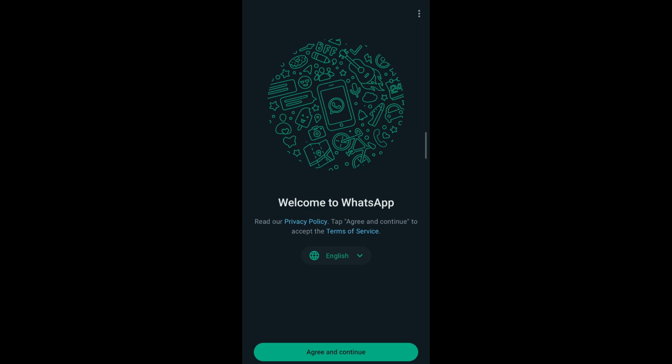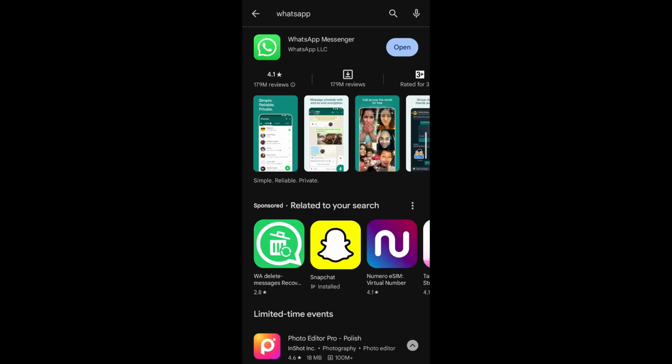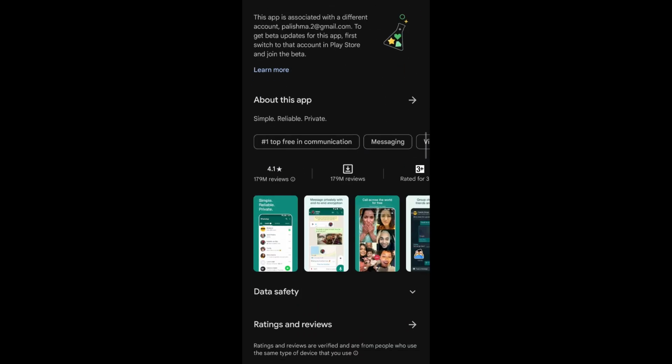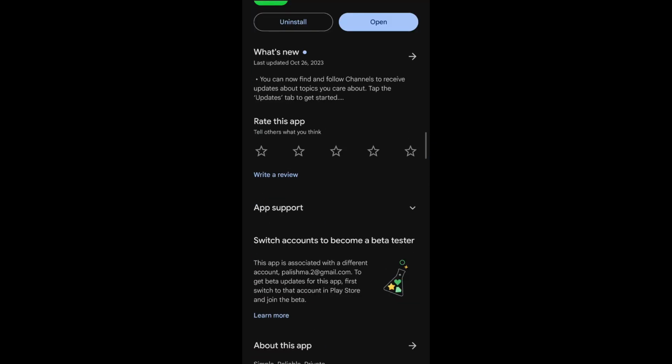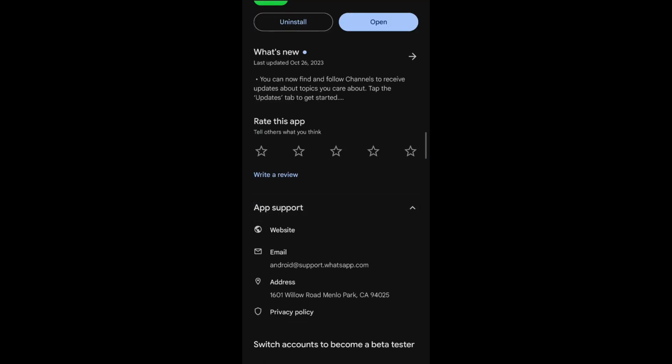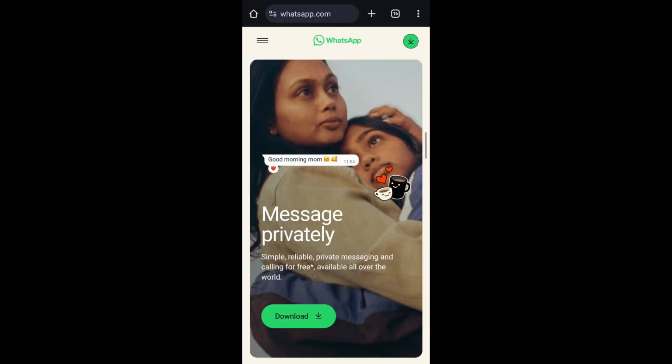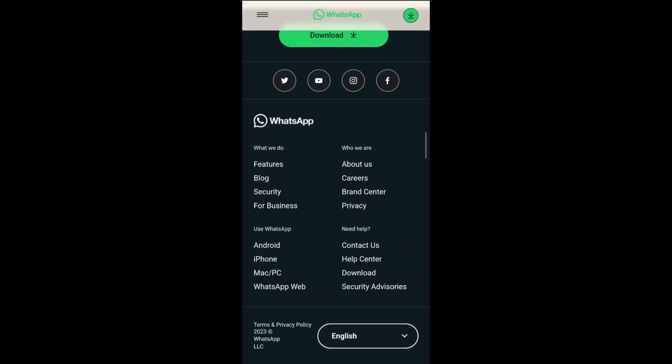So for that, go ahead, open Play Store, and on the search bar type WhatsApp. After that, open WhatsApp Messenger, and if you scroll down below, you'll be able to see the option of app support. So you tap on it and then tap on website. This will redirect you to WhatsApp's official website, and on this website, if you scroll down to the bottom of the page, you'll be able to see the Contact Us option.